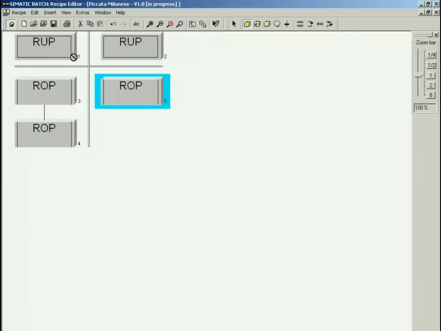Each column in the master recipe procedure represents a recipe unit procedure. The recipe operations are the blocks in the recipe unit procedure. After selecting this button, recipe operations can be created in the form of a reference to library elements. By selecting this button, phases can be added to an ROP. With this button, operator dialogues can be added.